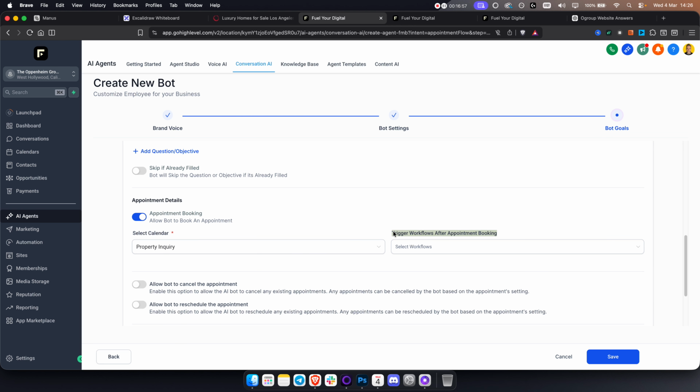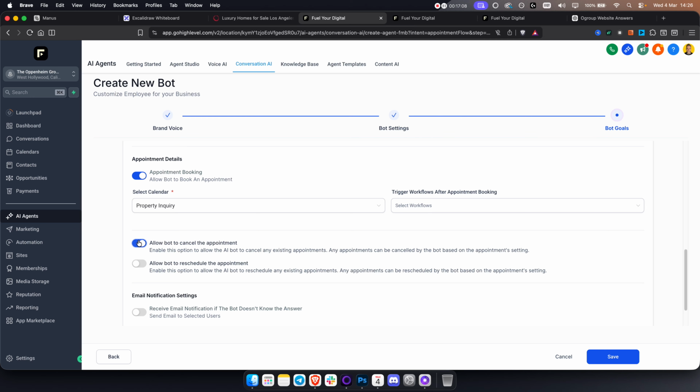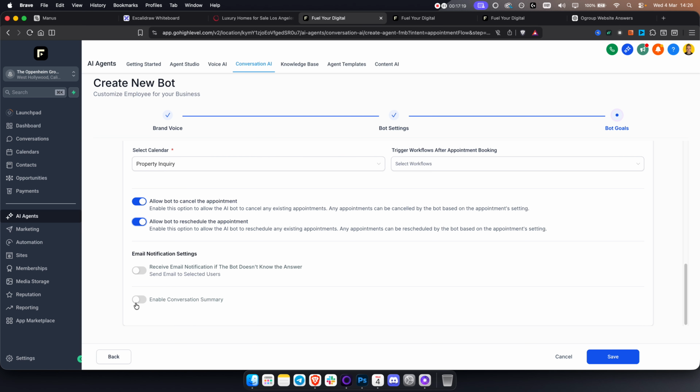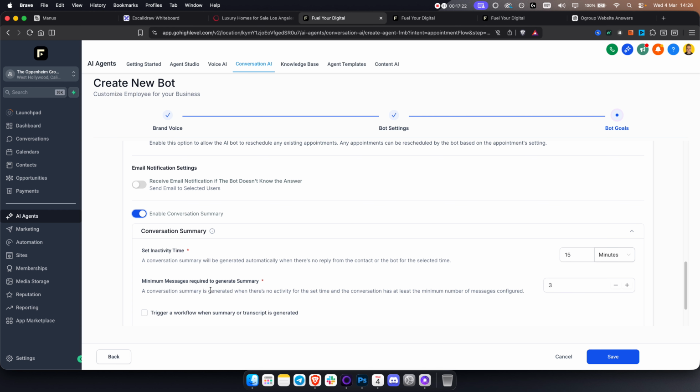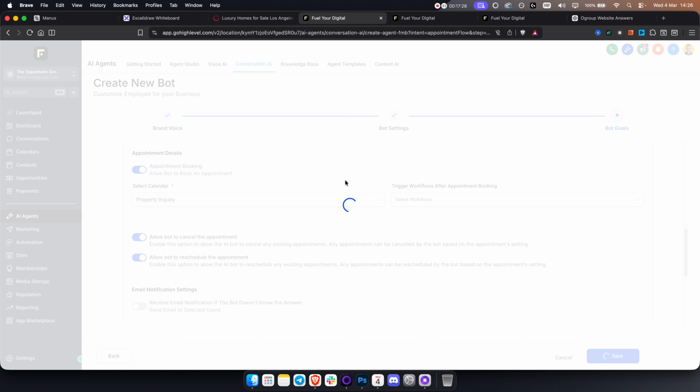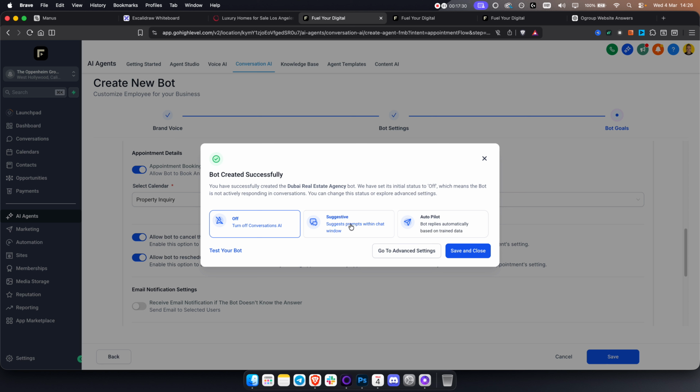And you can also trigger workflows after appointment booking, which in this case, actually, I will show you this later. And then you can allow the bot to cancel the appointment if some of your leads want to cancel or reschedule, you can enable those. And you can also enable conversation summary so that you get the summary automatically 15 minutes after the conversation. You hit next or you hit save. From here, you have suggestive and you have autopilot. I usually do autopilot and I hit save and close, okay?